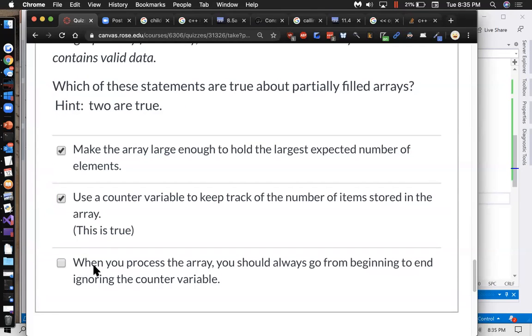Not a true statement that you should ignore the counter variable and always go from beginning to end if it's a partially filled array. Definitely true that you use a counter variable to keep track of the number of items in it, and it's definitely true that you need to allocate the array to the largest size that you expect. 5 may not be enough, right?